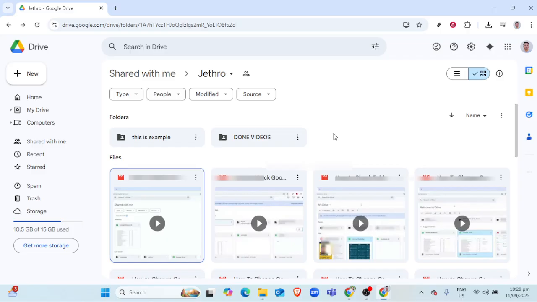Let's get started. First, open up your preferred web browser and head over to the Google Drive website by typing in drive.google.com in the address bar. Once you're there, make sure you're signed into your Google account. If not, just click the Sign In button on the top right-hand corner of the page and enter your login details. You'll need this access to make any changes to files stored within Google Drive.